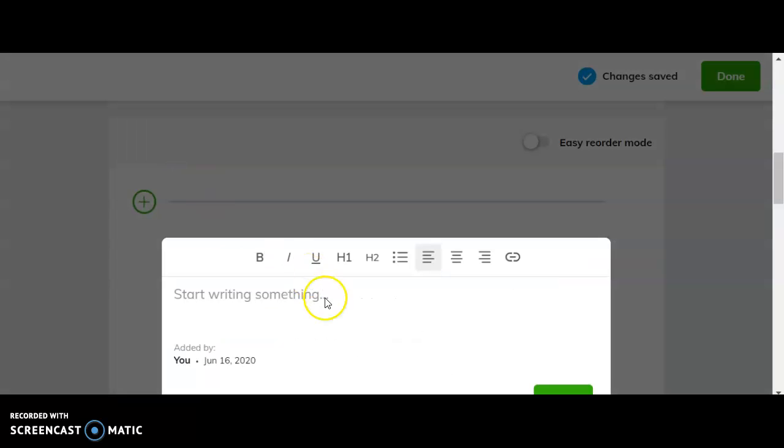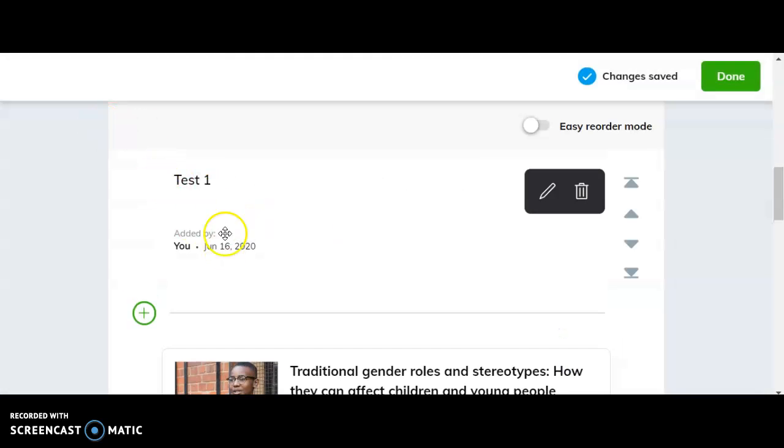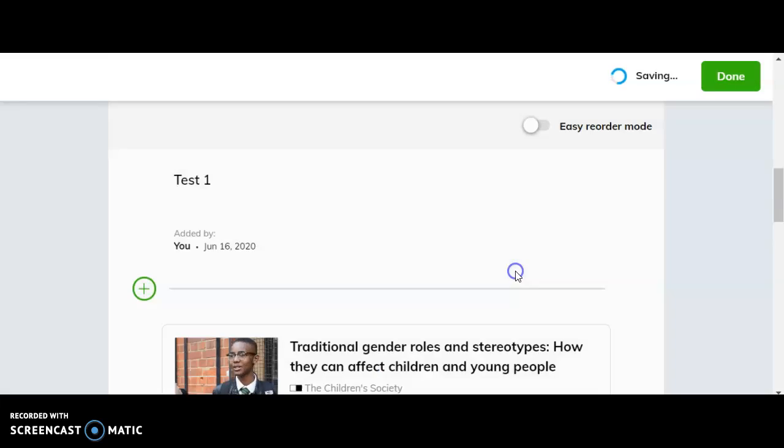You can add text here, right? It says you, but then of course it's going to say your name when other people see it. You have the date, and you can change the font, the size, some other things. Okay, let's write test 1. Okay, so there you go, you have it. You can edit it, or you can delete it if you don't like it. That is fine.